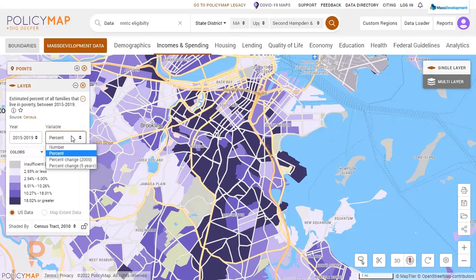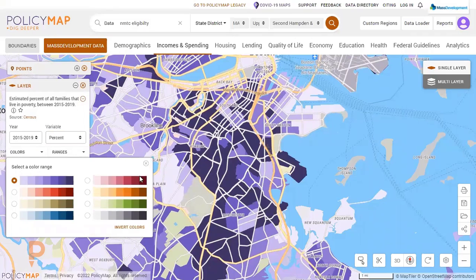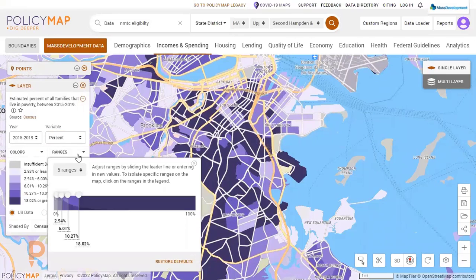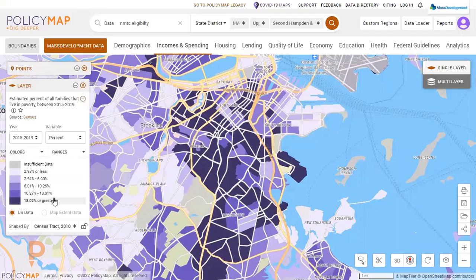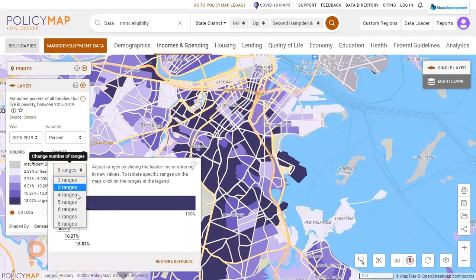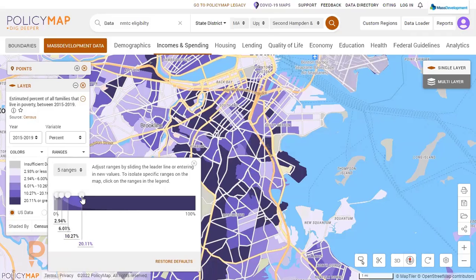You can also change the variable from the default, which is typically going to be something like a percent, to an estimated count or a percent change display. You can also change your color ramp to a different color, or within this ranges dropdown, you can change what the ranges are. So from the default, you could choose to change the number of ranges to just use 4. You can also change these cut points. So if you wanted the top range to be where this is greater than 20%, you can drag that over. You can make any adjustments on the other ones as well, and it will dynamically change what you're seeing on the map too.